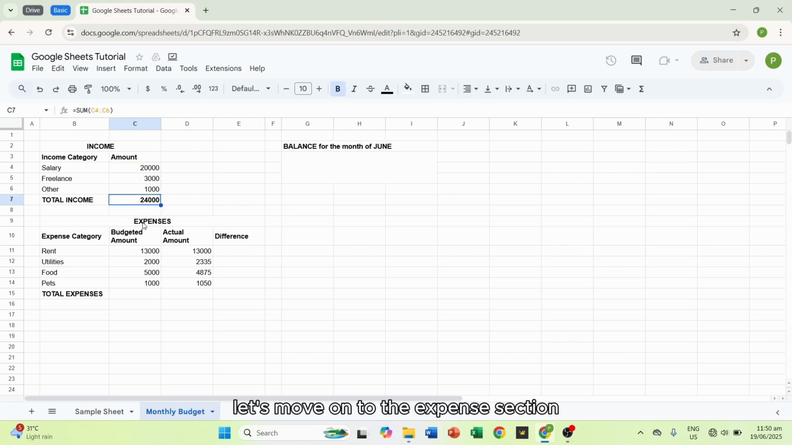Let's move on to the expense section. Under the categories, you have rent, utilities, food, and pets. For the budgeted amount, this is your planned budget for each category, which you'll input at the start of each month. Your actual amount is how much you actually spent, which you'll input later in the month. The difference column will show the difference between your planned budget and how much you actually spend.